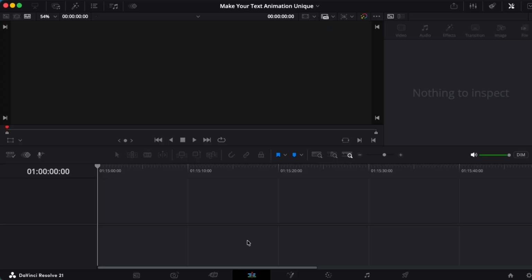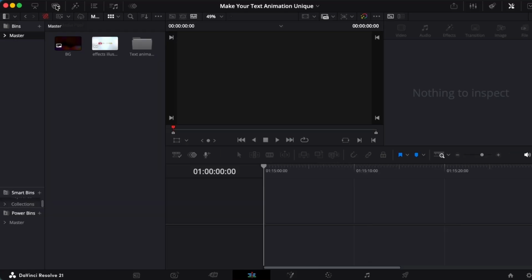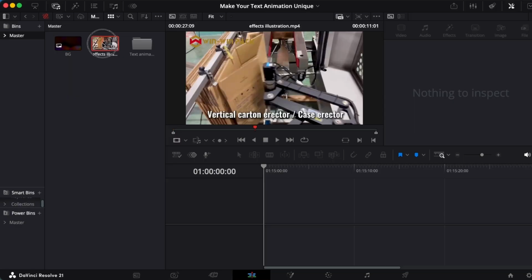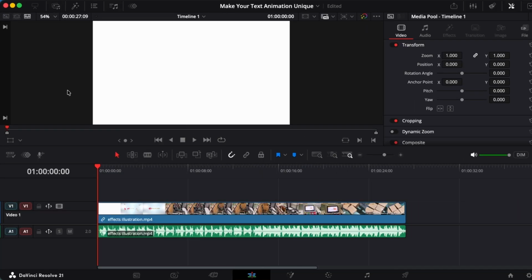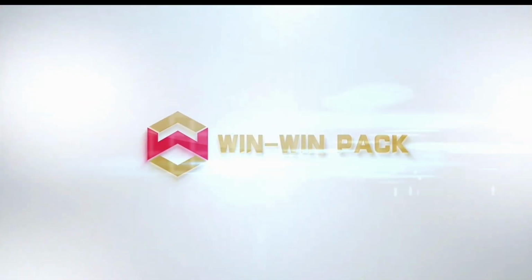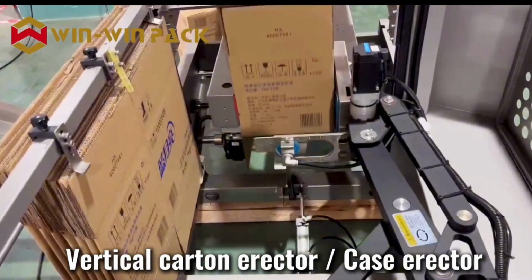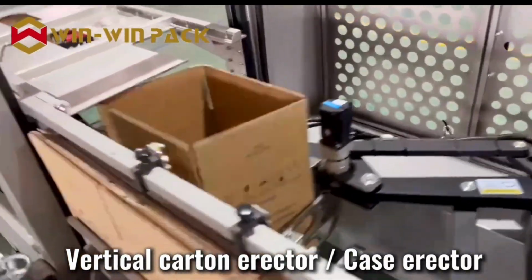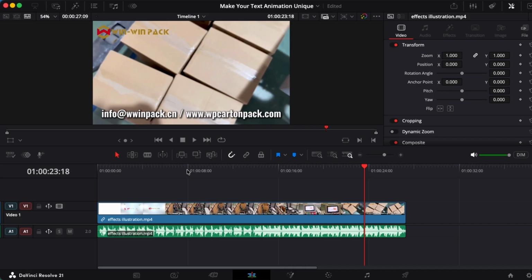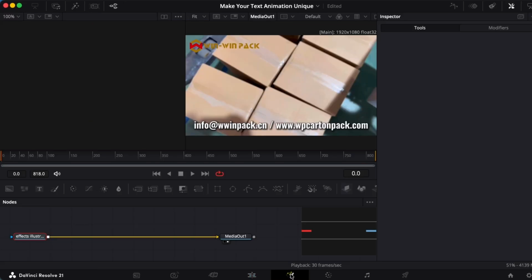To do that, here is the edit page of DaVinci Resolve. I have this particular video over here, so let's drag it and drop it onto our timeline. And for you to get an idea of what it looks like, let's play so you can see the video. Okay, you get the idea. So we have this particular video over here. With our playhead over the video, let's click this tab and go to the Fusion page.